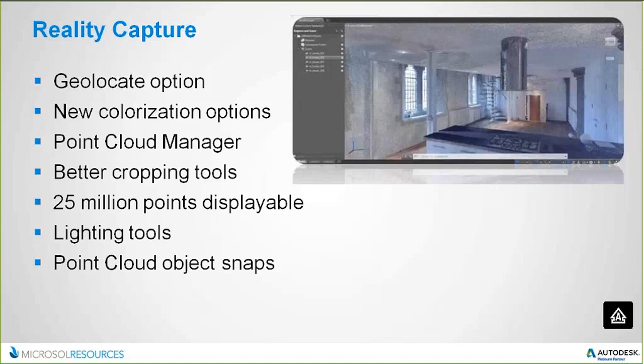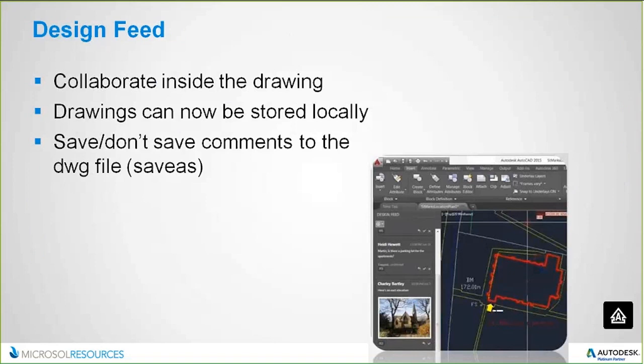The next slide here is regarding the design feed tool, which I think was introduced in 2014. Could be wrong, maybe it was 2013, but it's basically a live feed within AutoCAD where you can work with other users and chat and exchange information back and forth. A couple of improvements that have been made to this: now drawings are stored locally, and you have the ability to save comments with the drawing files.